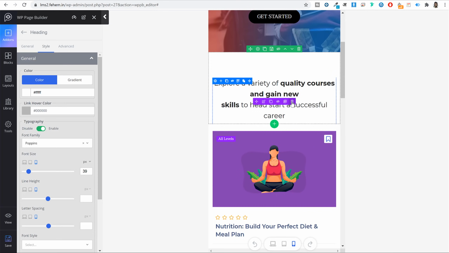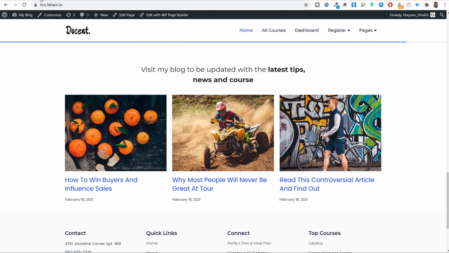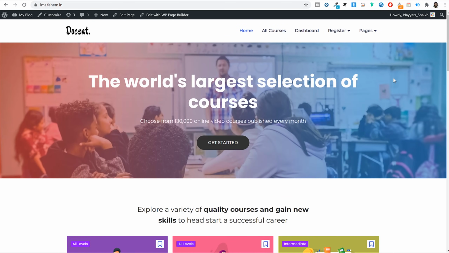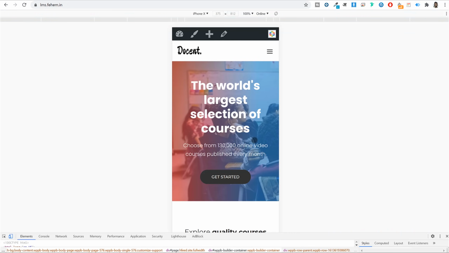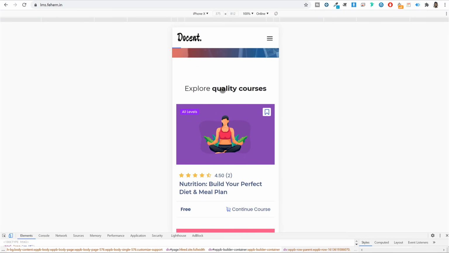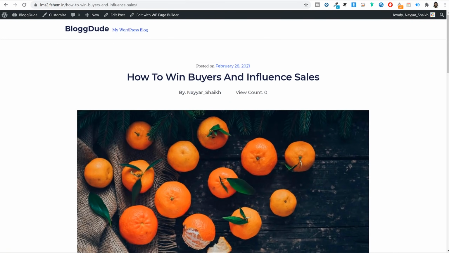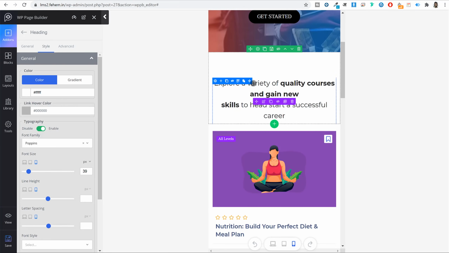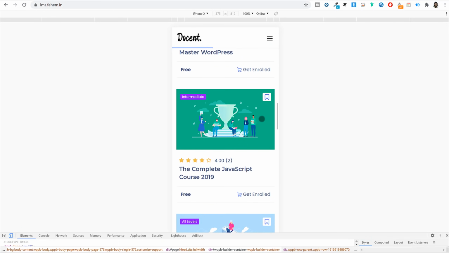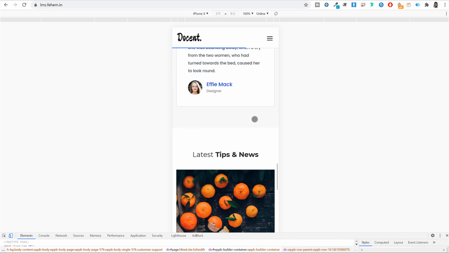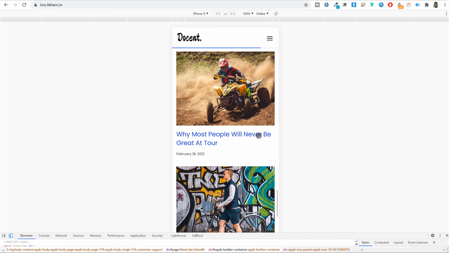Now for title and all, I want to do one thing. I want to do a very advanced thing, but very cool thing. I want this title to be displayed only in desktop, and for mobile phone, I want some other title. Let me actually show you that thing over here. If I show you this mobile version of this website, now if you scroll down, as you can see, the title is automatically changed. Instead of this big title, it is showing explore quality courses. Then this title is student testimonials, latest tips, and so on, one line titles.